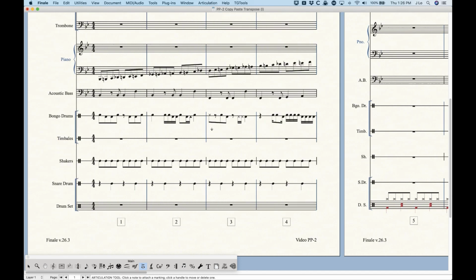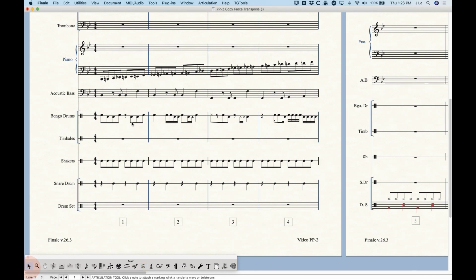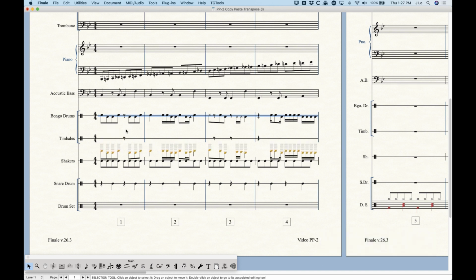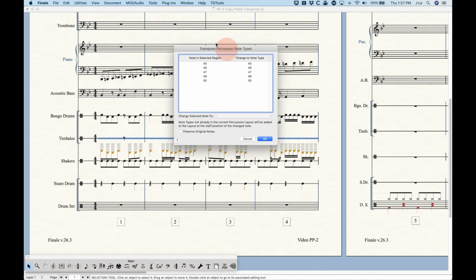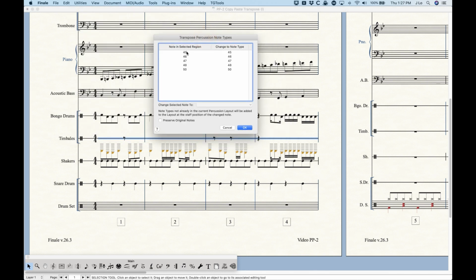So just to show you a couple other tricks and tips to this, I'm going to take this bongo drum part here, and I'm going to copy it into the timbale part again. And again, we get this crazy situation where we have all these notes. But now this is actually easily fixable with this Transpose Percussion Notes. And if we go into here, now you see something. We have MIDI notes instead of the note name.